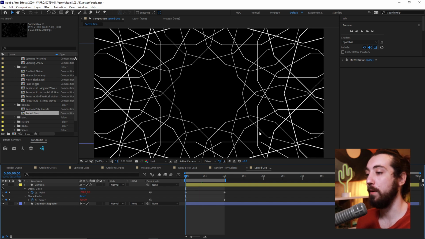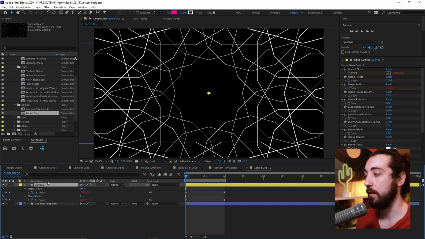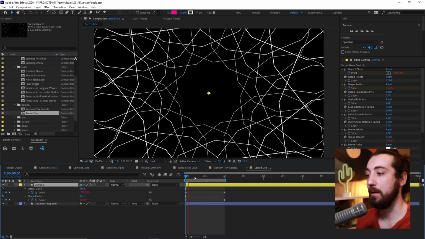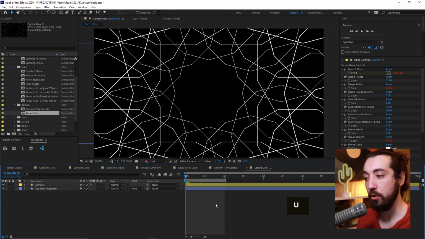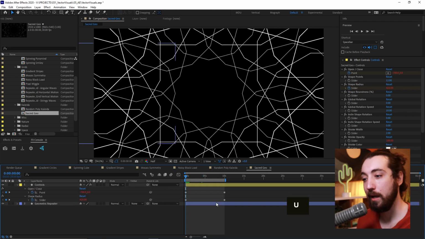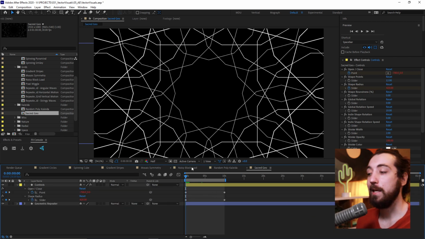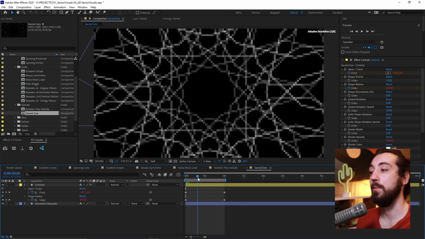So, for example, on this sacred geometry one, there are keyframes open here. So we'll have some keyframes that should be used to drive the action. And in this case, you can just click U on your keyboard, and that will open and close any keyframes that are being used.